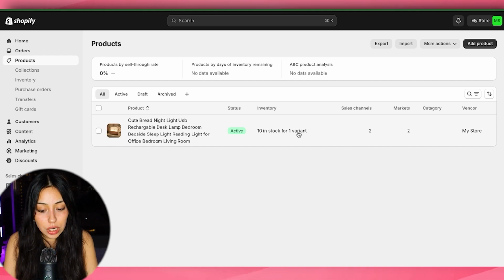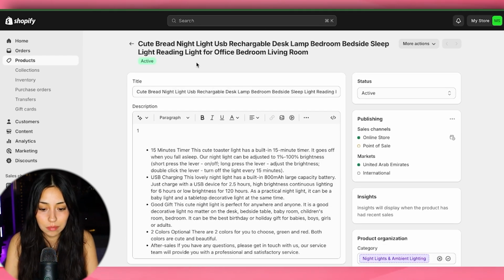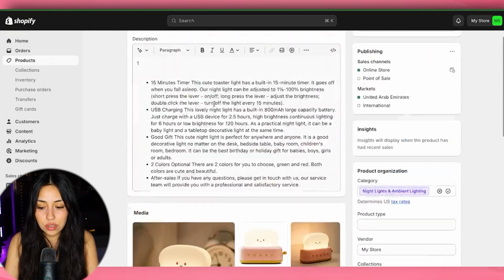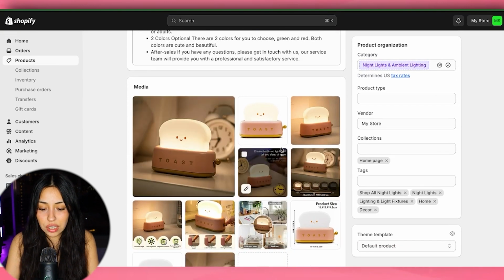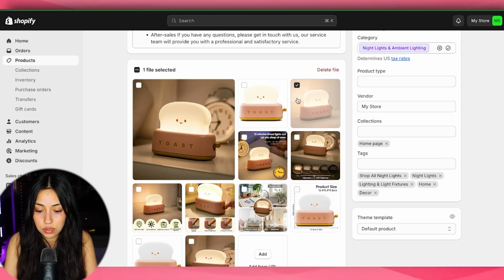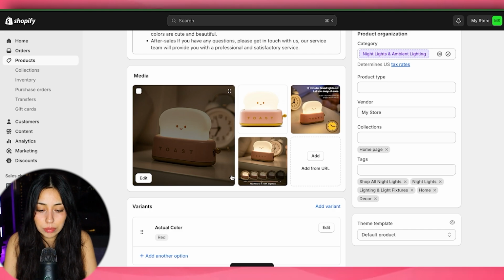But yeah, let's just get back to this. Now to edit this product, we are going to click on it. And as we can see here, we have the long name that it comes with, all of the specifications, a lot of pictures. So now it's time to edit all of it. I'm going to start just by changing the pictures around. I'm probably going to keep these ones. If you want to delete some pictures, you just click on them and delete files. So yeah, I'm just going to keep a couple of pictures.